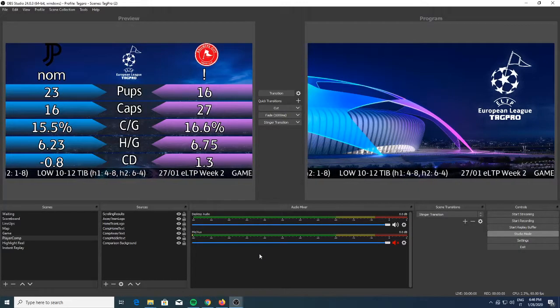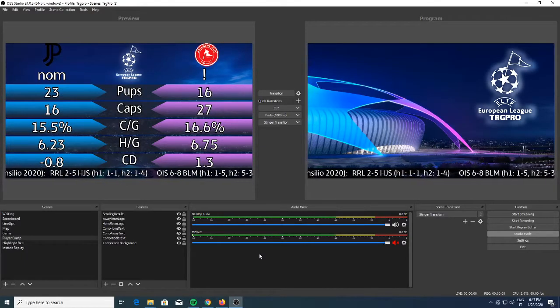Okay, so I hope the explanation of the graphical interface was good enough. And I will show how to set up OBS to correctly save replays during the game, so you can use the highlight reel scene to display them later on.